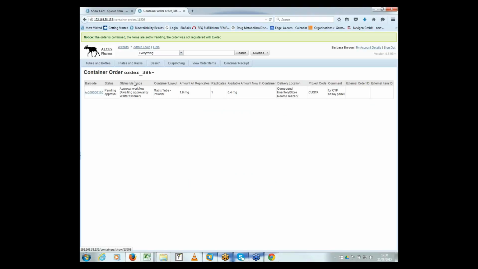It tells me here, here's my order number. And you can see I'm asking for material to be taken from this container, 1.8 milligrams. That will leave the available amount 6.4. I want it shipped to this location on behalf of this project, and it's for this SIP panel. And you can see it's awaiting approval by Walter Skinner. So before this order can proceed, Walter's going to have to approve this.